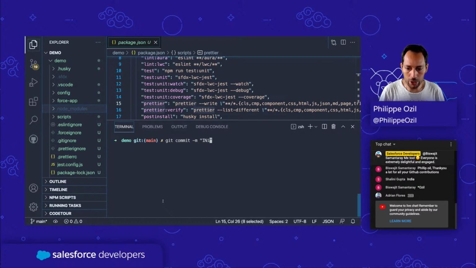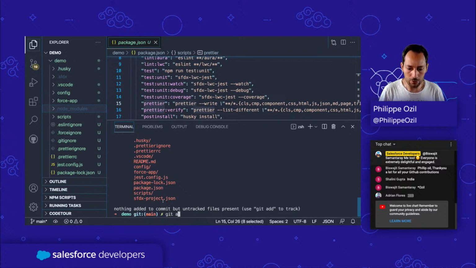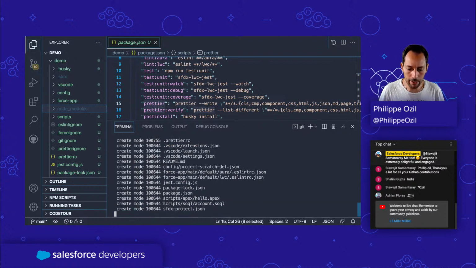So I'm going to do an initial commit on my local project. Oops, sorry, I need to first add everything to this commit, and all right, here. Now everything is in my local Git project.